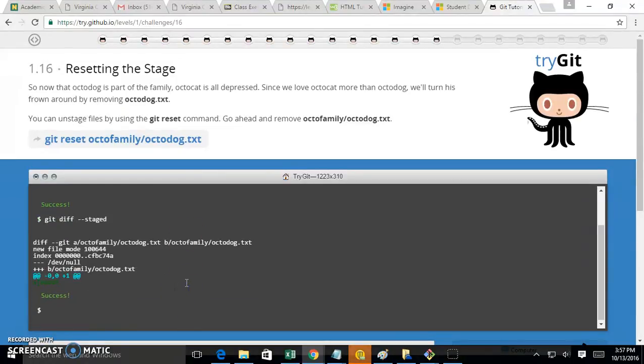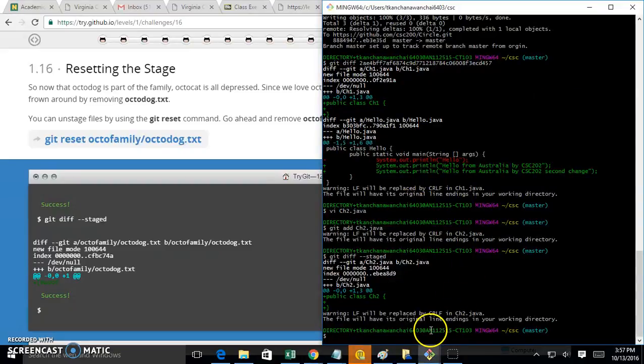Alright, so resetting the stage. Now we talk about how we can also reset the stage, by removing the ch2.java, right? Git reset ch2.java.